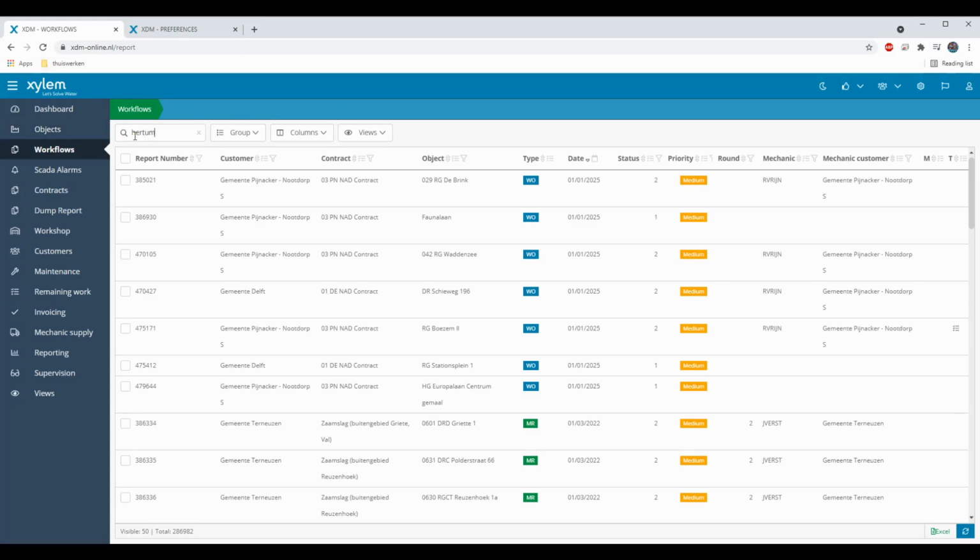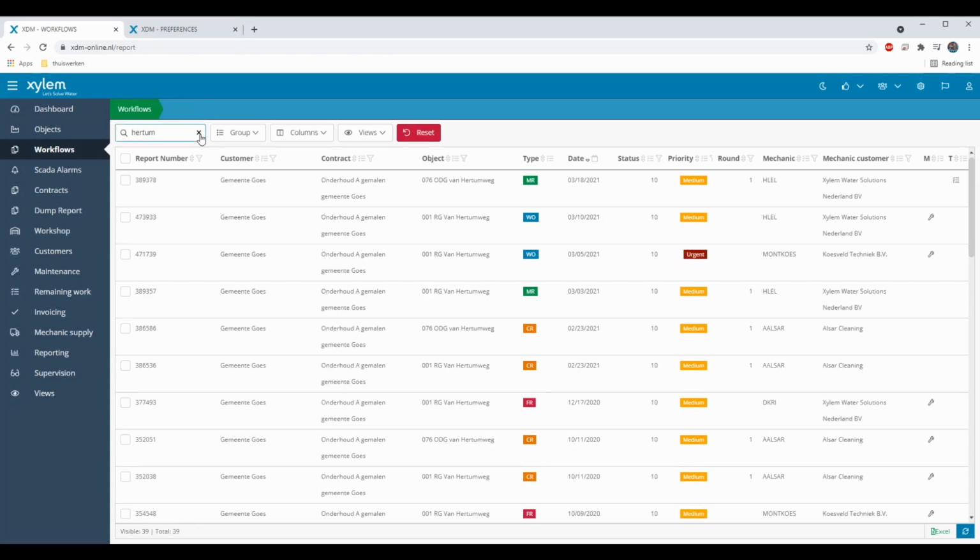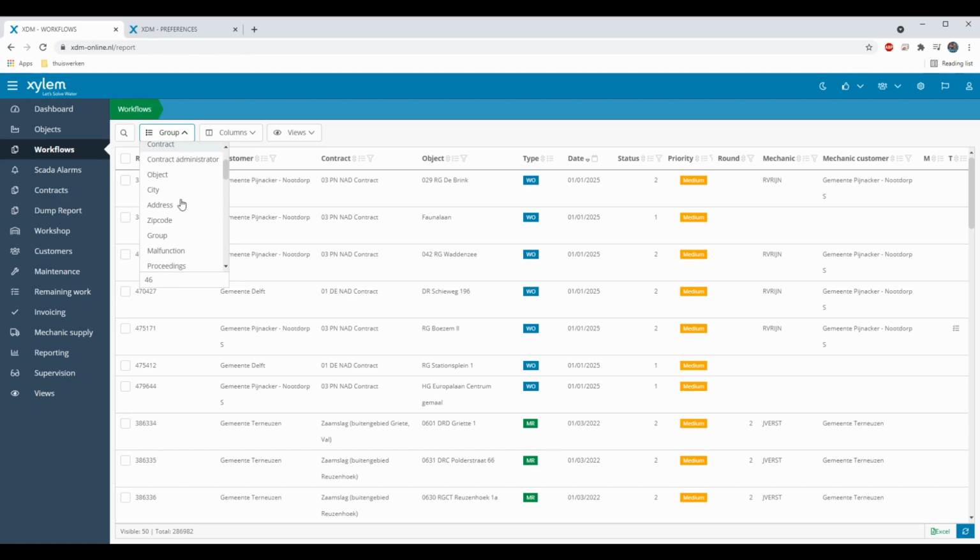Workflows are connected to objects. Like all pages, we have the basic search bar, group tool, adding or deleting columns, and the ability to save or create a view.